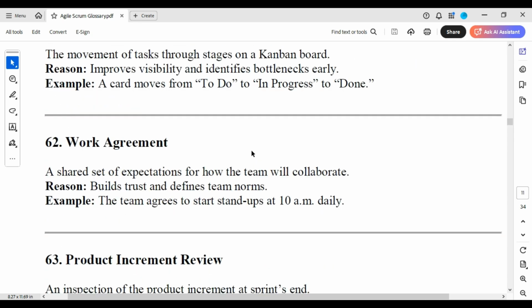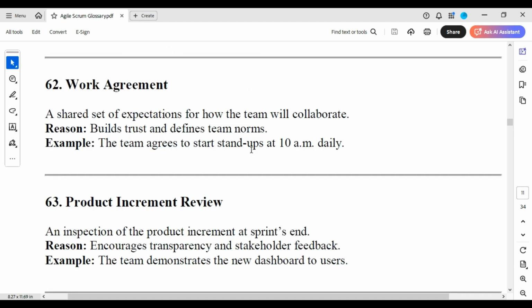Kanban flow: the movement of tasks through stages on a Kanban board. It improves visibility and identifies bottlenecks early. For example, a card moves from to do into in progress and then to done. Working agreement: a shared set of expectations for how the team will collaborate. It builds trust and defines team norms. For example, the team agrees to start stand-ups at 10 a.m. daily.